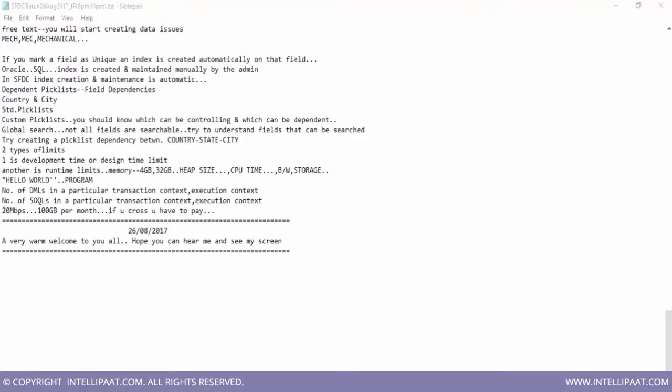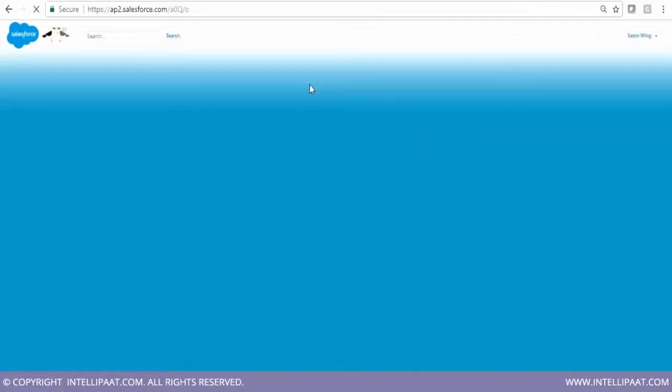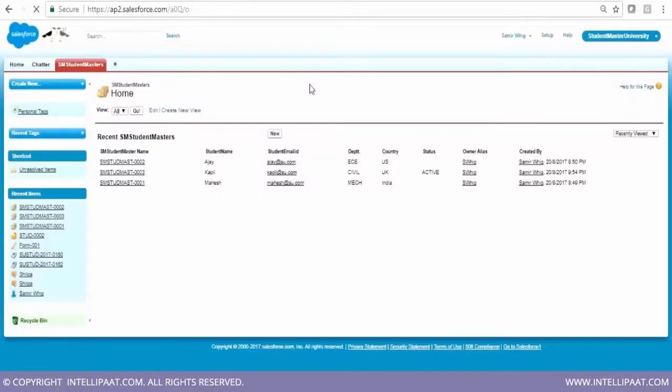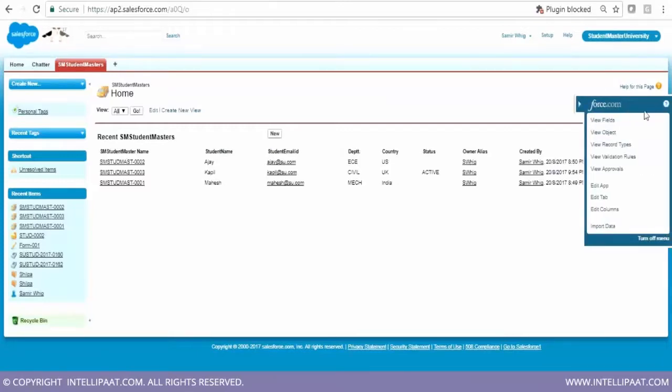So let's go to the system and let's go to the student master. We had also created a couple of sample student records. So today we are going to create few more objects and we are going to create a few more custom fields in these objects.